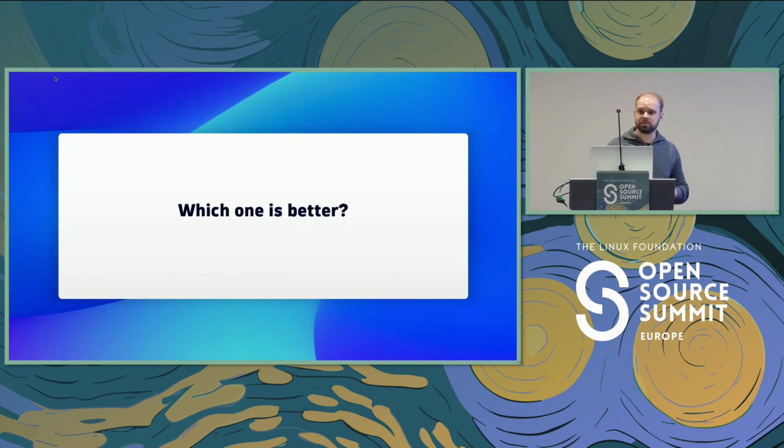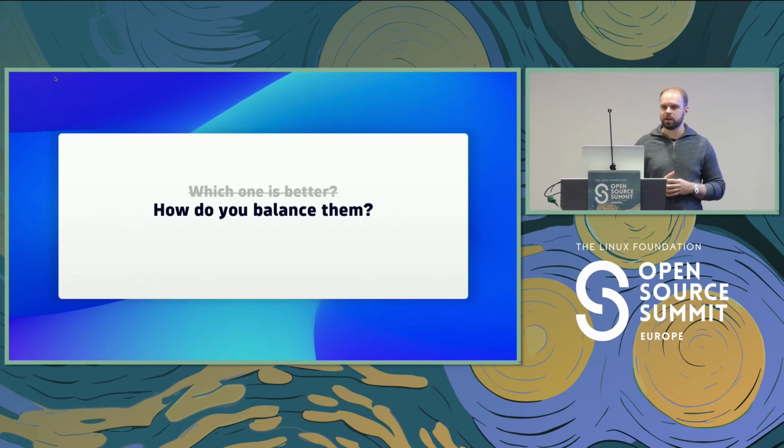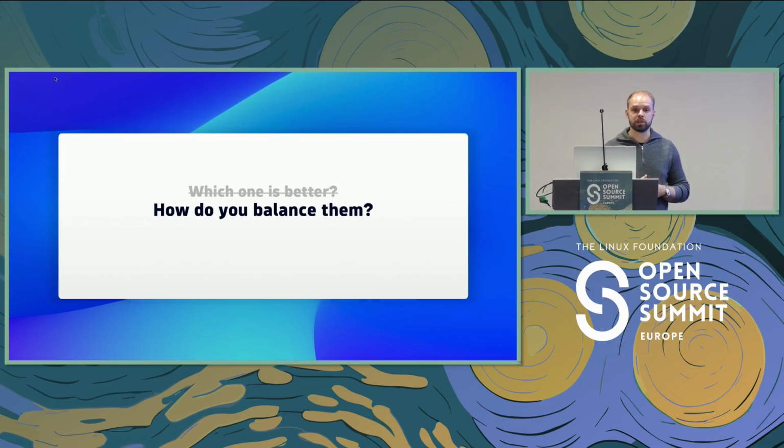Which one is better? Open source, internal development? The answer is, well, it's not which one is better. It's more, how can you balance them out? There are going to be projects in your company or in your communities which will work really well in a closed model, some which will work really well in an open model, and sometimes you'll just have to combine.